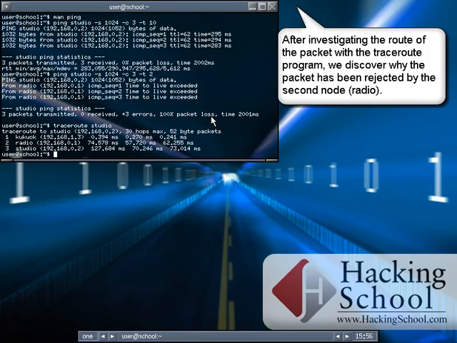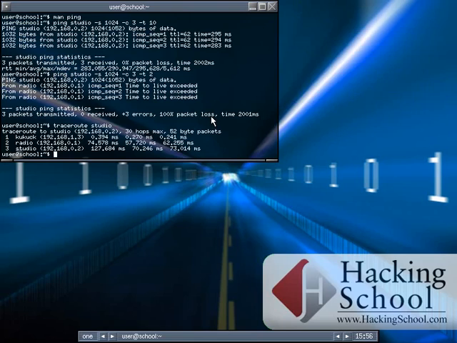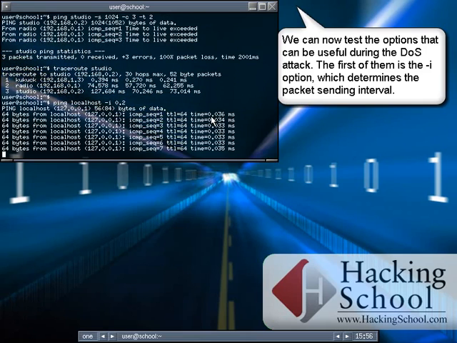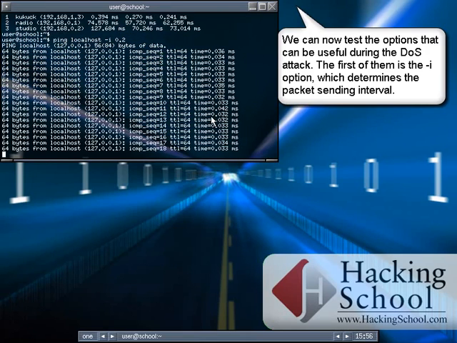After investigating the route of the packet with the traceroute program, we discover why the packet has been rejected by the second node, radio. We can now test the options that will be helpful during the DoS attack. The first of them is the -i option, which determines the packet sending interval.